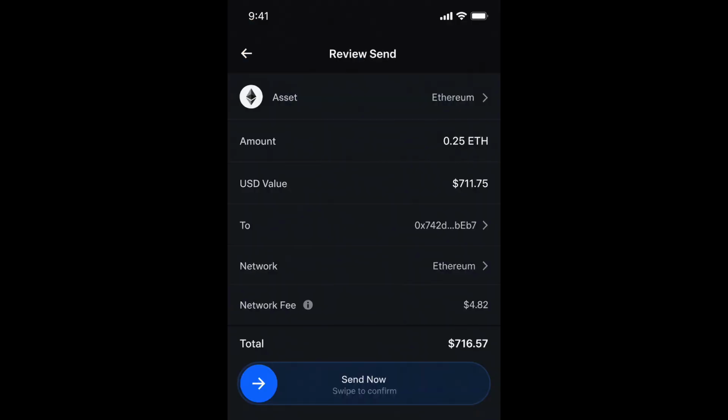Next step is to go back to Coinbase and paste the Trust Wallet address into the To field. Now make sure to double check that the first and last four characters match exactly. Then tap Continue and review the amount, which is in USD, the value, the destination, the network, and the network fee. After that, just swipe Send Now to confirm.